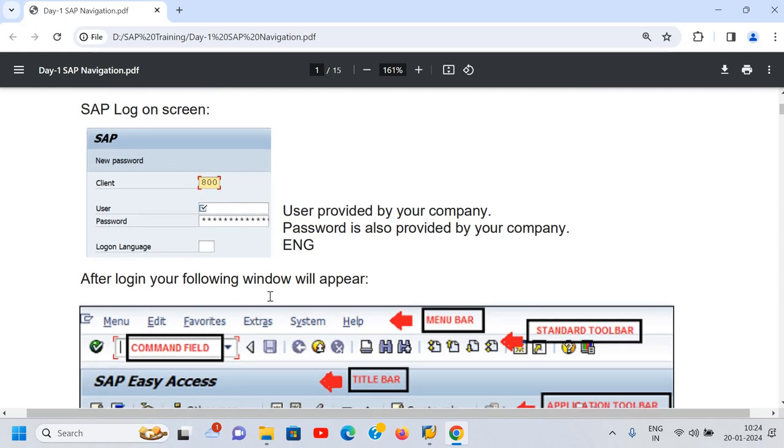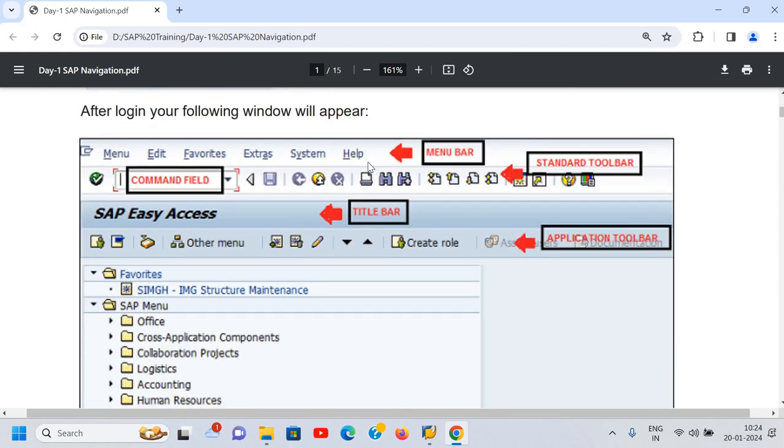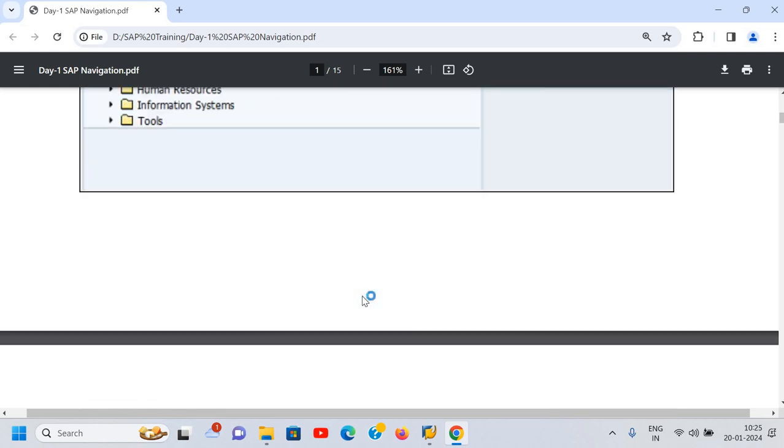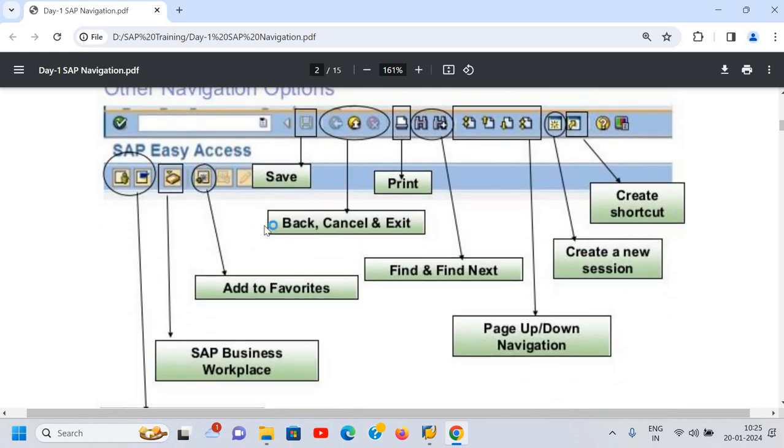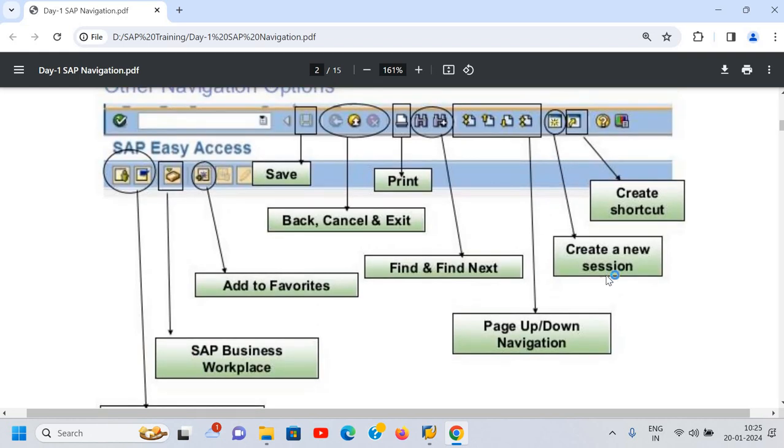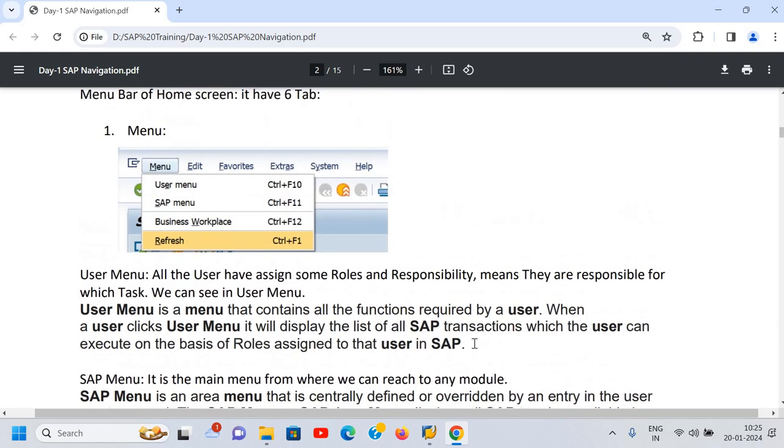Now SAP logon screen, everyone knows it. What is called menu bar, standard toolbar, command field, title bar, application toolbar. Now here you can see. Now in the standard toolbar, what buttons are there? It is also mentioned here. Okay. So what is create session? What is create new session? Print button, find next. Okay. So these buttons are shown here.